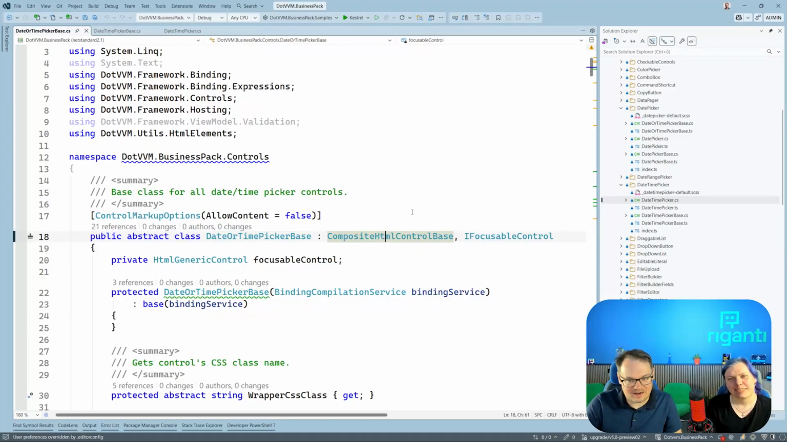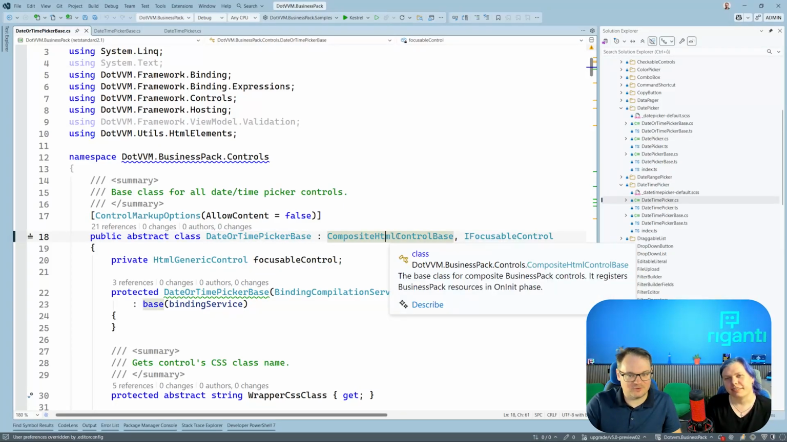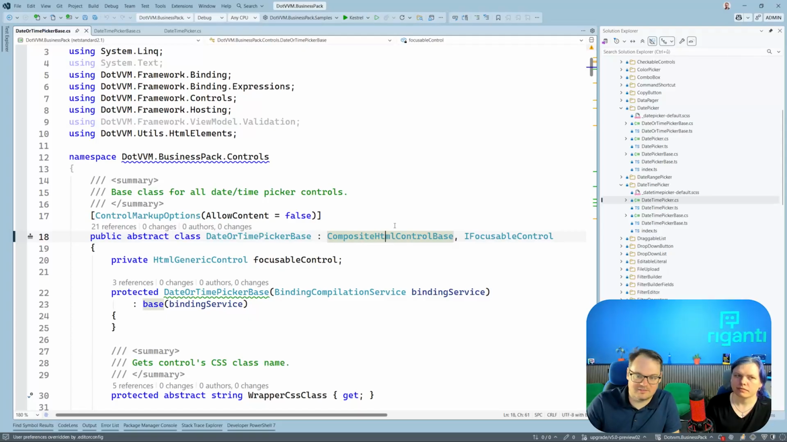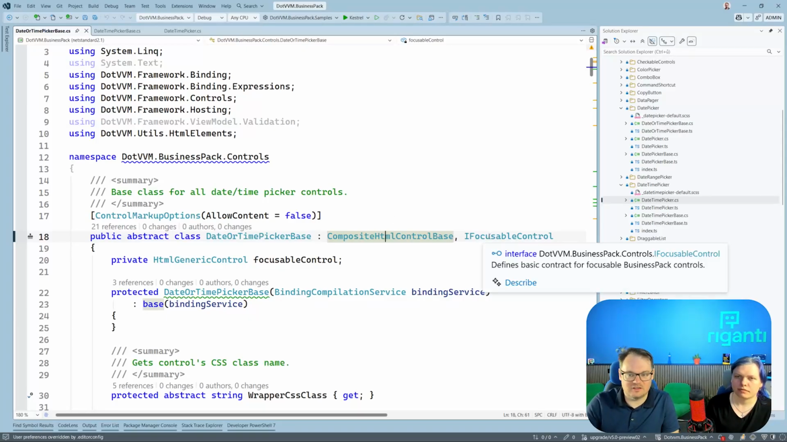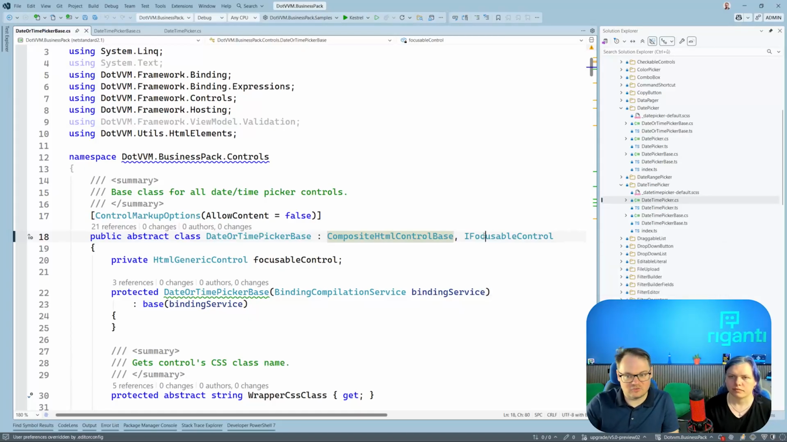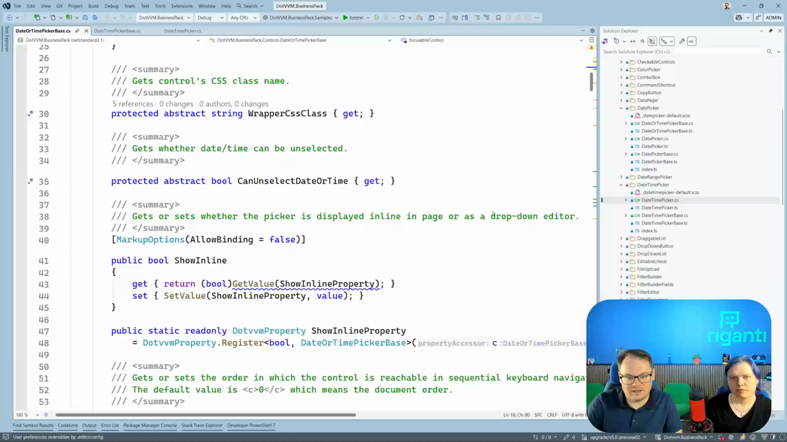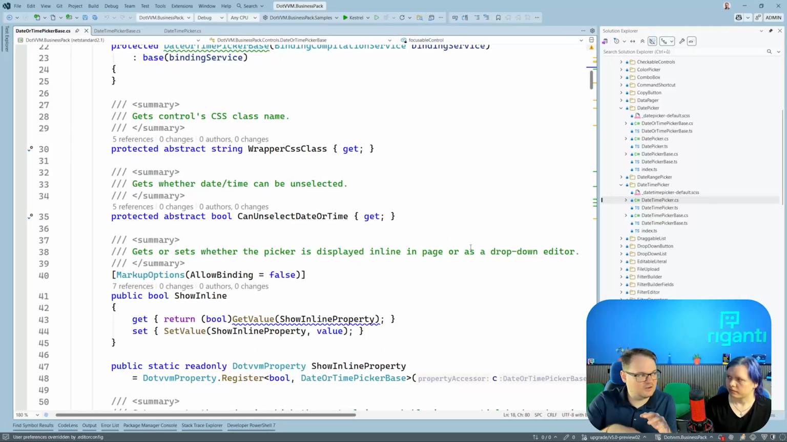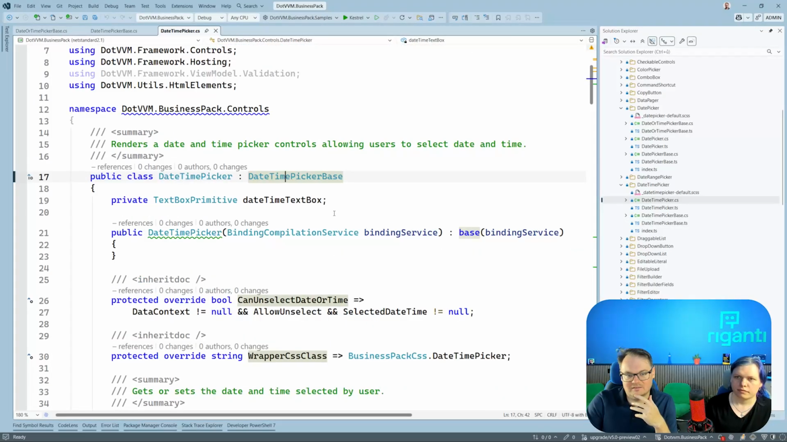And then this derives from composite HTML control base, which is a different composite control than the one we had in the framework years before we had it in the framework, but it's still there. And we tried for each feature to add some special interfaces. So IFocusable control means that the control can get focus and it's implemented somehow. So these are layers of functionality that add up, and you end up with a date time picker.